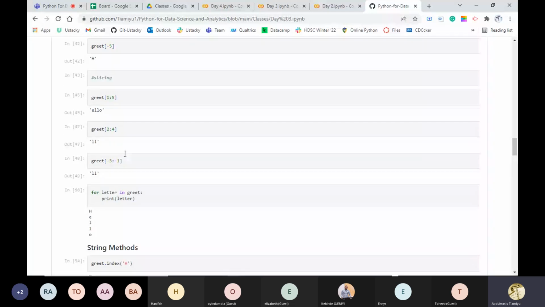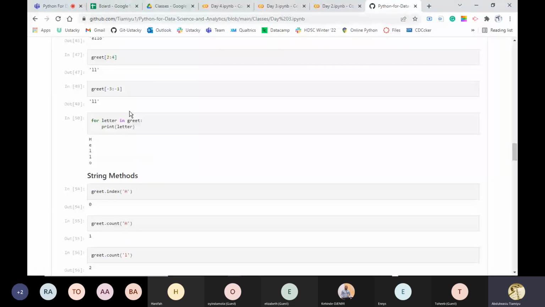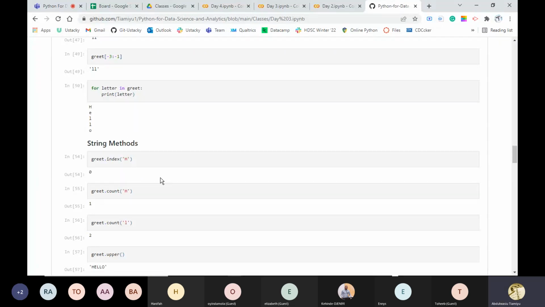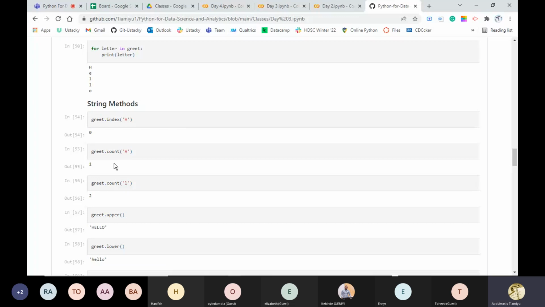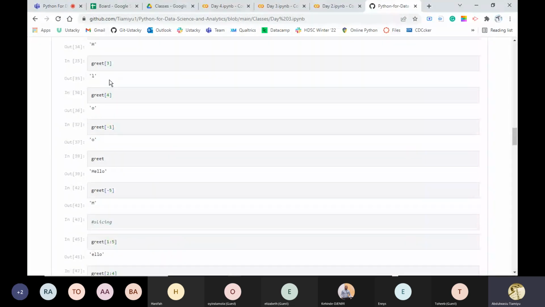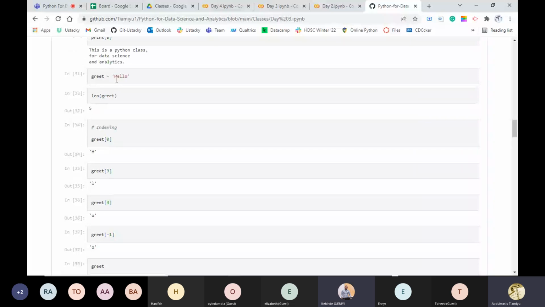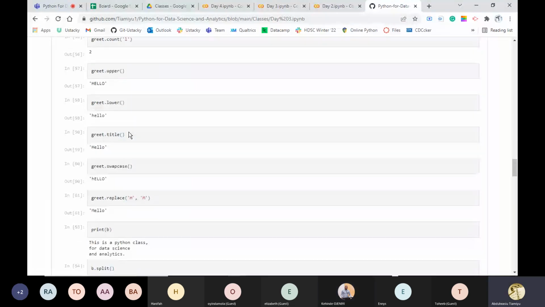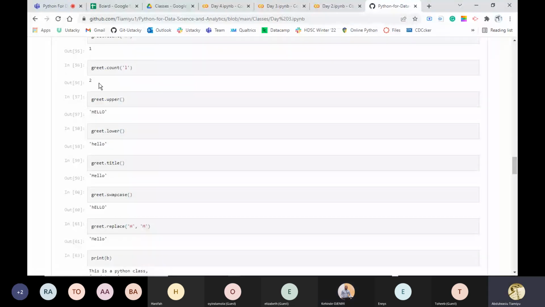Then you can print each of the values in a variable by looping through with a for loop. For letter in greet, print letter, that means we ask the program to print each of the letters in the variable. Then these are the methods we can apply on strings. Greet.index h: what is the index of h? 0. That means h is the first element and the index is 0.